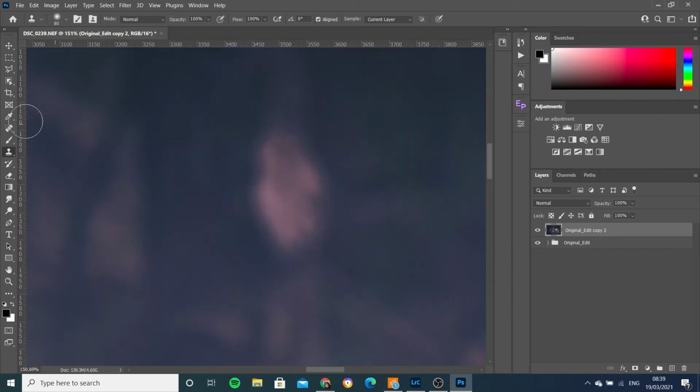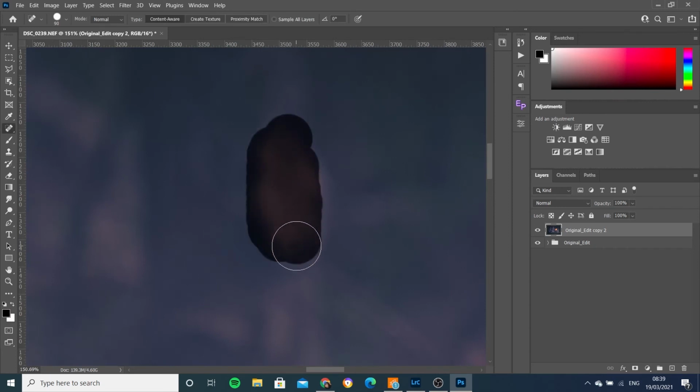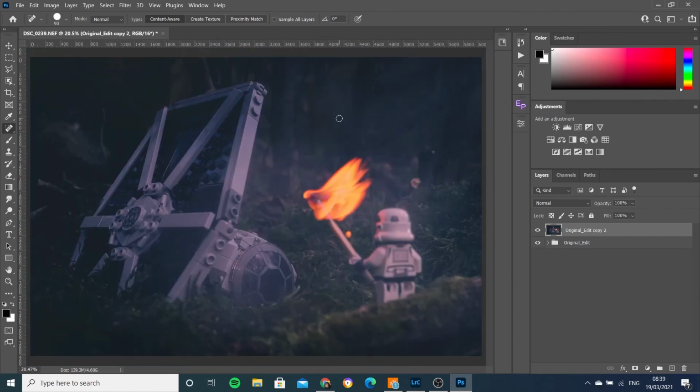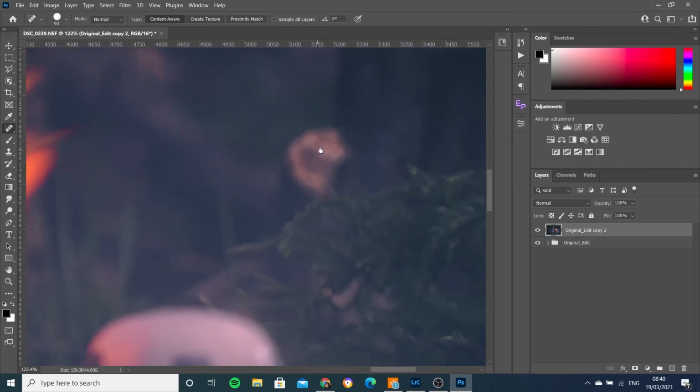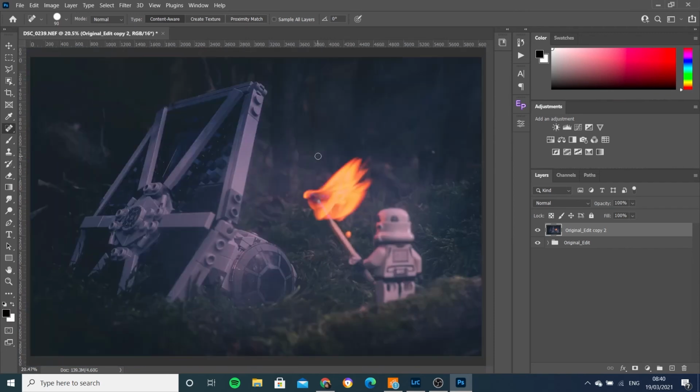So I'm just going to use the spot healing tool, see if I can get rid of them slightly. Yeah, that looks better. You could spend longer on this and do a slightly better job, but again, just for demonstration purposes, just to show you how the spot healing tool works, I think that's done a really good job of taking those distracting elements out of the scene. That's looking really good now.